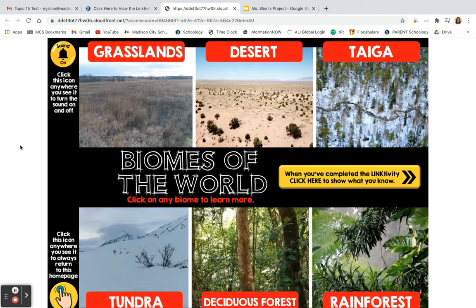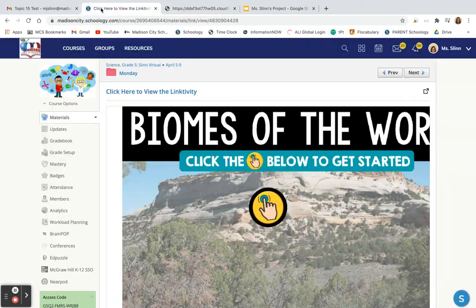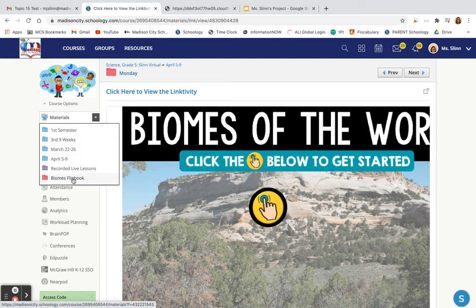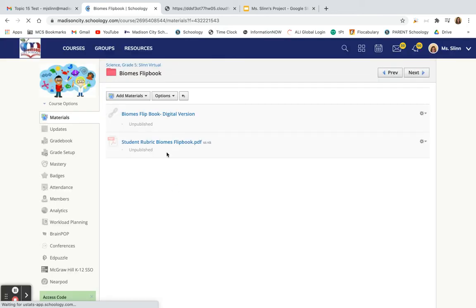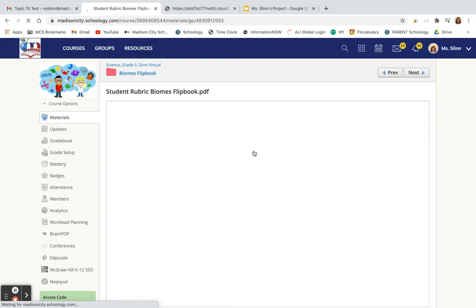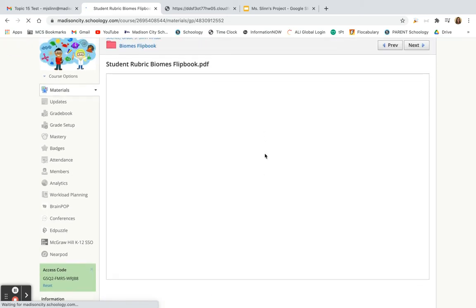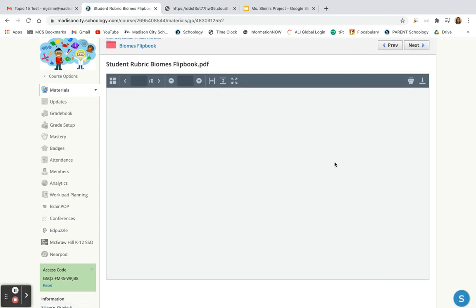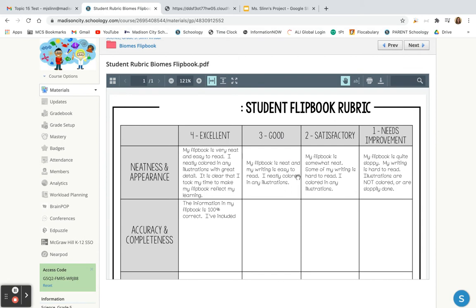Okay, the last thing I want to show you is the rubric. This is going to tell you how I will grade your assignment. Always make sure that you look at the grading criteria before you begin the project. So that's the second document here, Student Rubric, Biomes Flipbook. You're going to open it up. And then I always think it's easier once it's finished loading. With something like this, I would just download it so that I'm not trying to look at it in this squished space, but I'll leave that up to you.